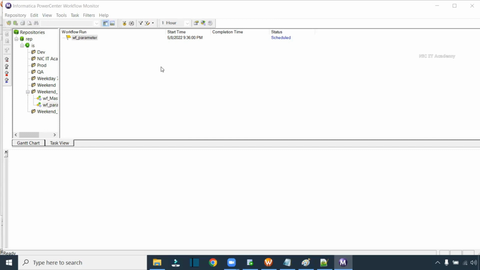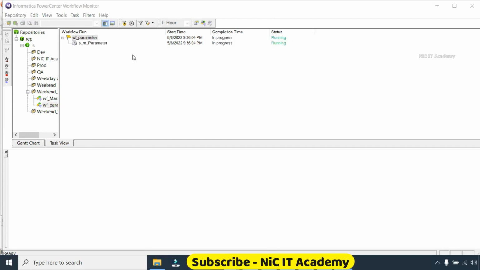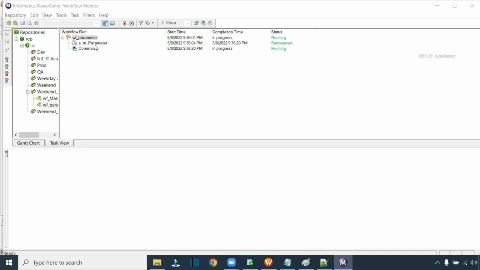You can watch it. Automatically it will run. I'm not doing anything. Showing like preparing to run. It is running now automatically 9:36. Once this is completed, 9:38, it will be scheduled automatically. If the workflow is failed, then it will go to unscheduled state. See here, scheduled, right? 9:38.